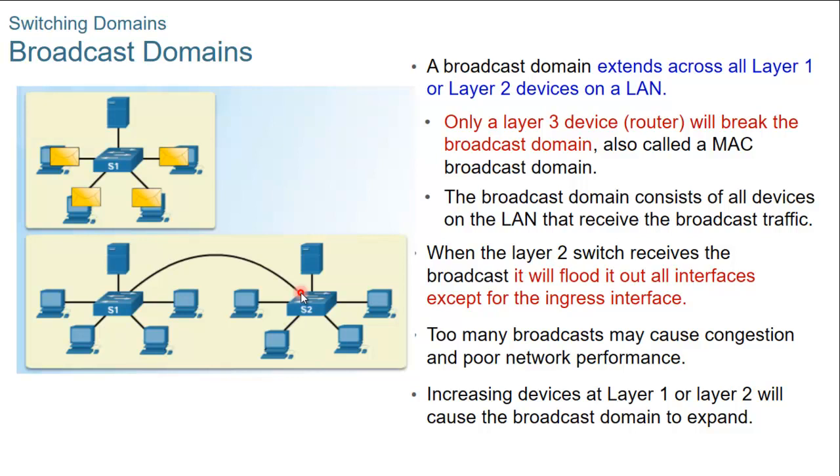The broadcast domain consists of all devices on the LAN that receive the broadcast traffic. So this is one broadcast domain. This is one broadcast domain. When the layer 2 switch receives the broadcast, it will flood it out all interfaces except the ingress interface. Too many broadcasts may cause congestion and poor network performance. Increasing devices at layer 1 or layer 2 will cause the broadcast domain to expand. So when you are creating or designing a network, try not to make the broadcast domain so big with too many devices in it.